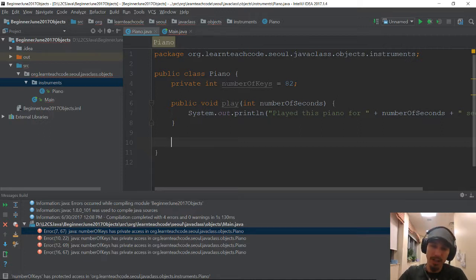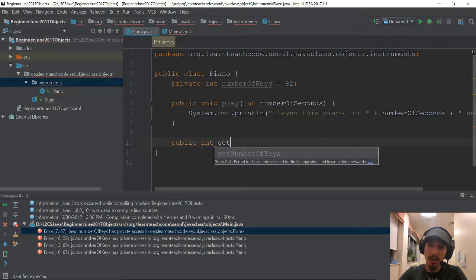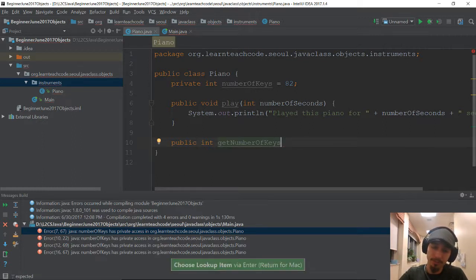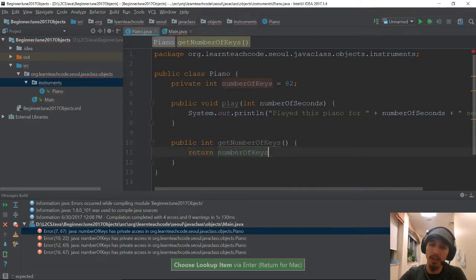So let me show you an example of a getter method. I can do public, and in this case number of keys is an integer, so I'm going to return an integer, and I'm going to say getNumberOfKeys. Now IntelliJ is smart. It knows what a getter is, so as soon as I start typing get, it's going to autocomplete for me any variables that are in the class. And it would take no inputs, and all it would do is return number of keys.